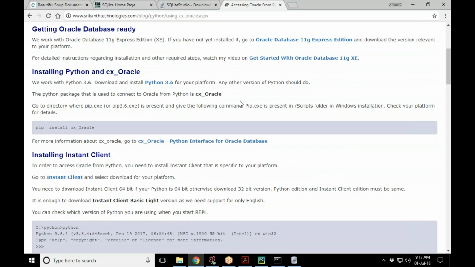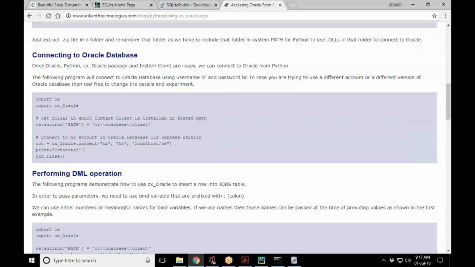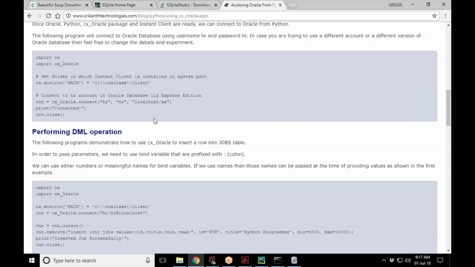Like how to connect to Oracle by installing a new library, cx_Oracle, and then you need to install a software called Instant Client that's coming from Oracle. Okay, there is a URL. Go there, download and install. The steps are given. And then this is how you connect it to Oracle.